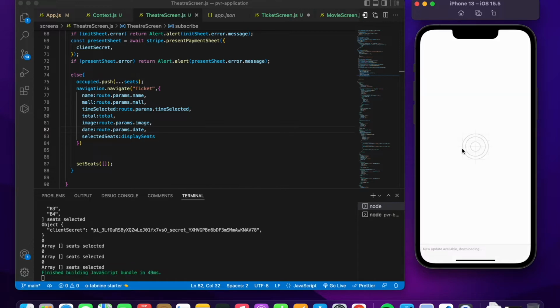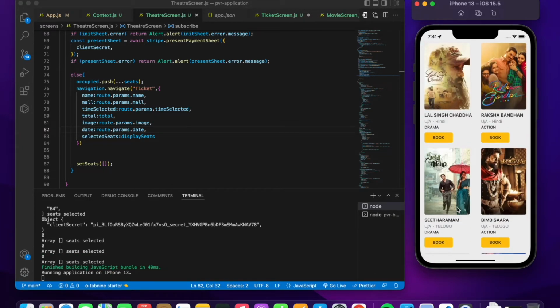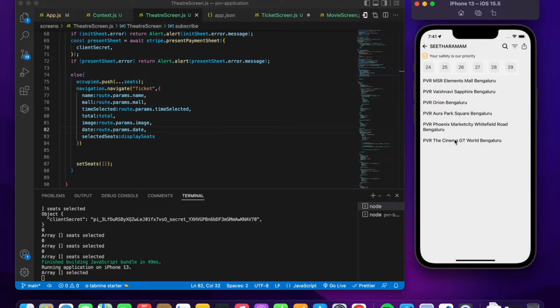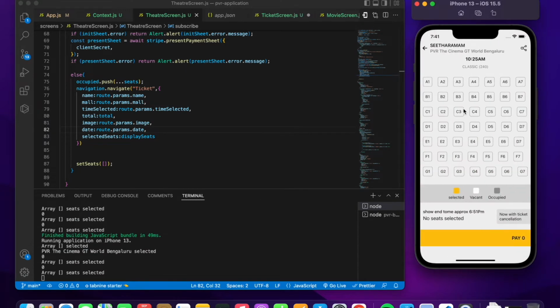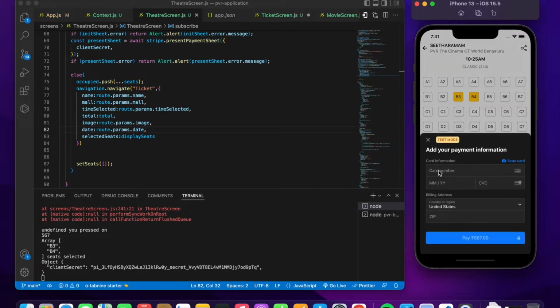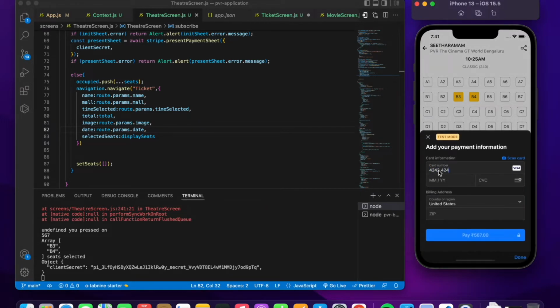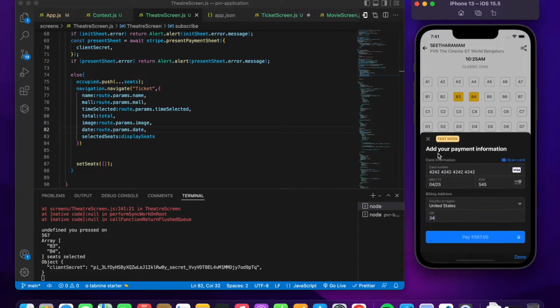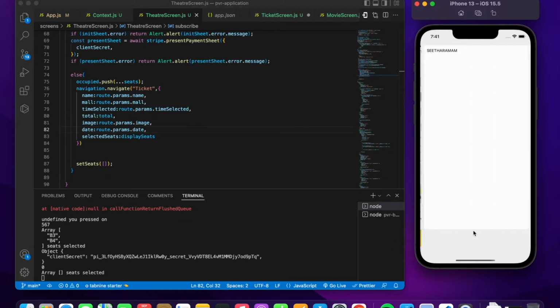Okay, let's run it again. Let's select a particular show time. Let's pretty much select 2 seats, and we are getting the seats which were selected in the console. Let us go and execute this part. Okay, so after the payment process is done, we are pretty much navigating to the next screen, and that is being changed. Okay, we are getting the film name.